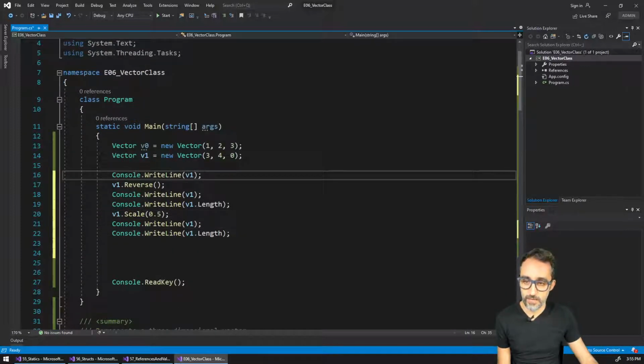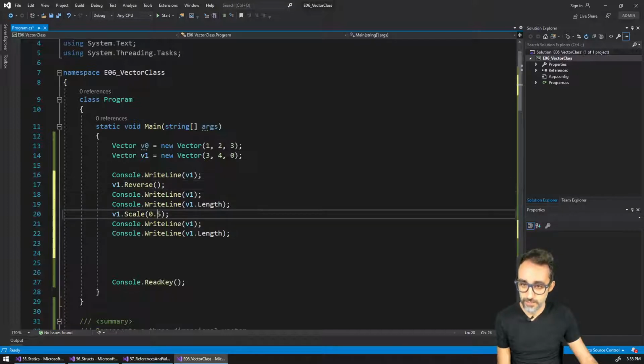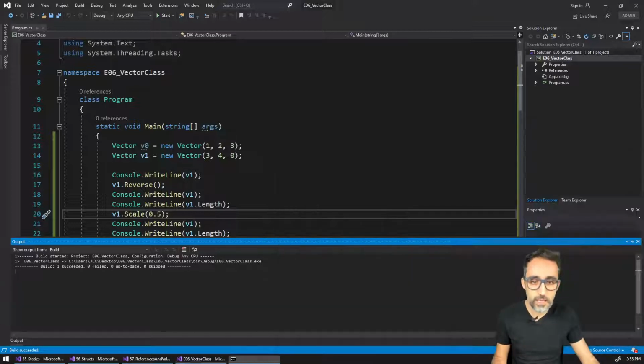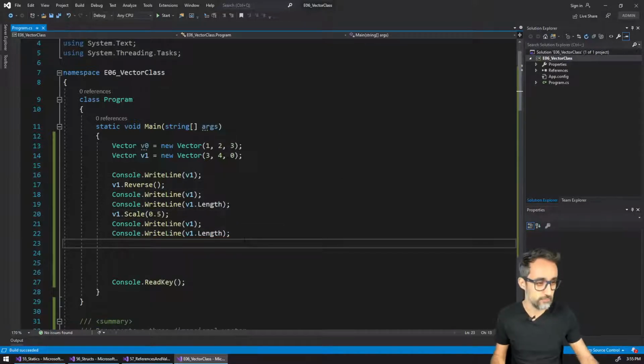I have the vector, I have reversed it, I have then scaled it, and let's see how that works. We have the original vector, then we have the flip vector, the length is 5. Now we have the half vector, and the length is 2.5. So half that length, all right? So things are looking okay.